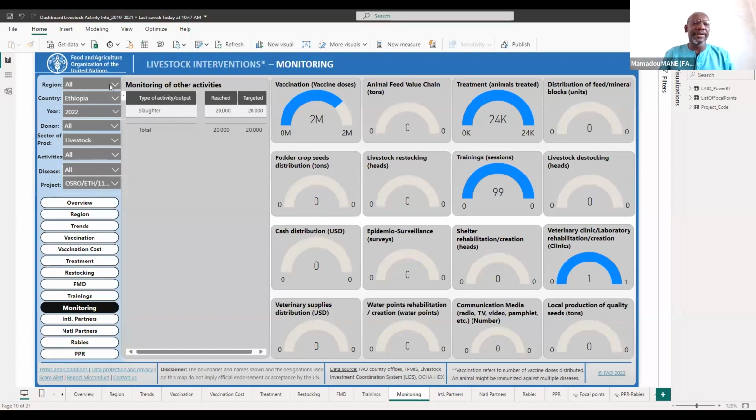We can have it even at regional level. So no need to select a country here. You just pick a region here. We'll be able to see what has been done in this region so far. So I'm going to stop it here and then hand it over to Bruno if you have any comments and so on.